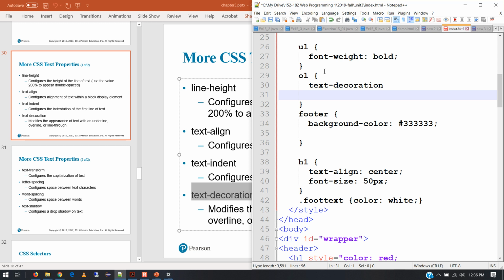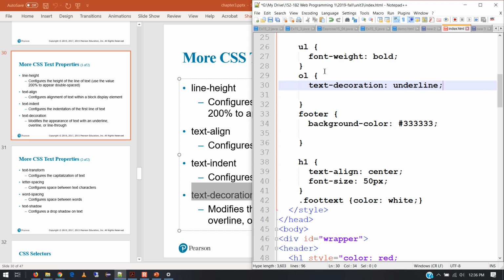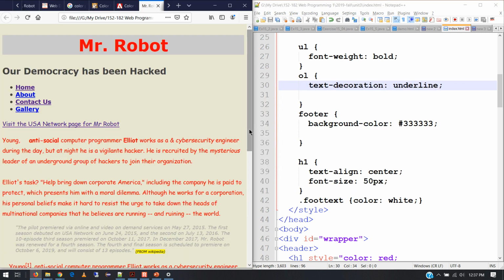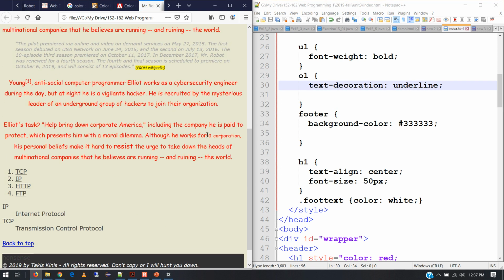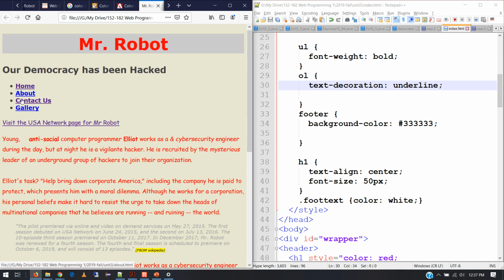So I'll paste in text decoration, and I'll say underline. That's one of them. Save it. Back to the browser. We're going to do a refresh, and where we're going to see that is down here. So you see how all these are underlined now? Now, you guys notice that all the menu items are underlined? I'm going to tell you why. It's a pet peeve of mine as a designer that links always have to be underlined. I don't like it. I don't think it looks good.